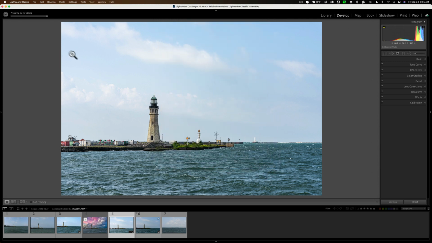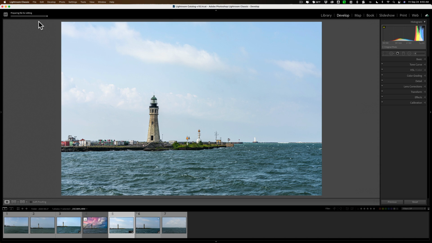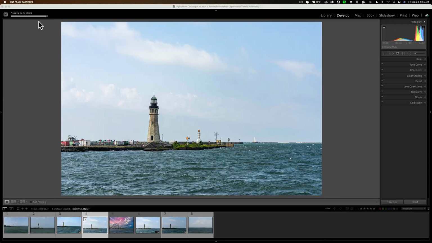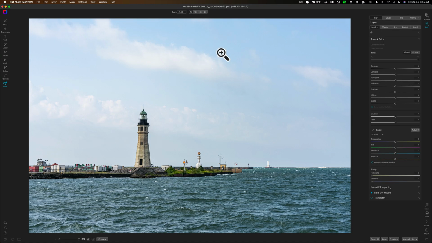Now in Lightroom, you can see in the progress bar in the top left-hand corner, it is creating the PSD file with those specifications, and it will open it up in On1 Photo Raw 2022. And you can see it's opening right now. It does take a little while to open. I do have a rather fast system, and I never really had any performance issues with any of the On1 versions, so it does run pretty well.